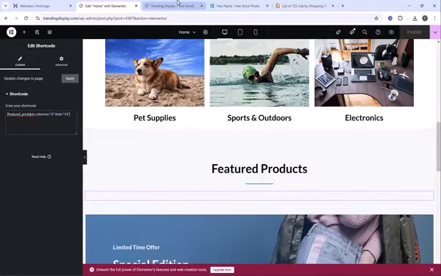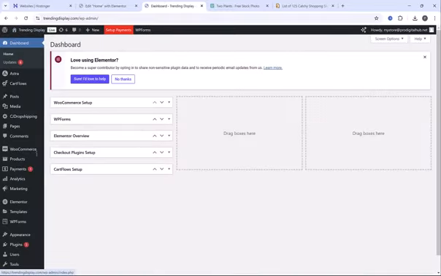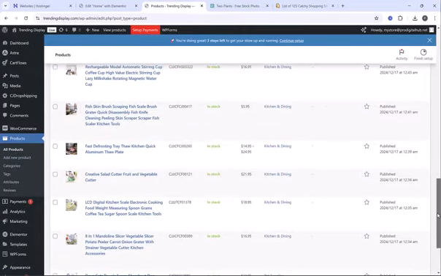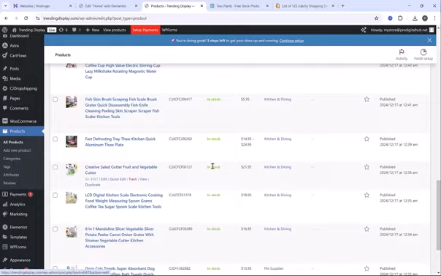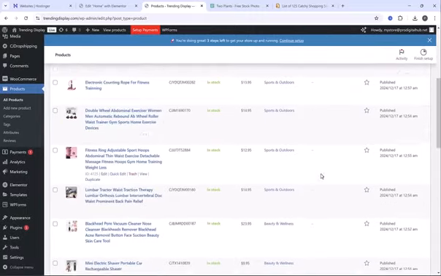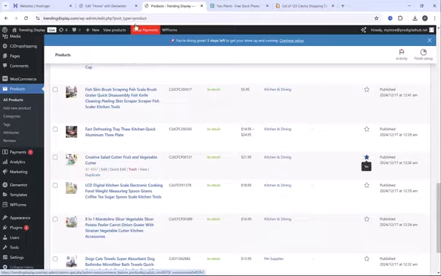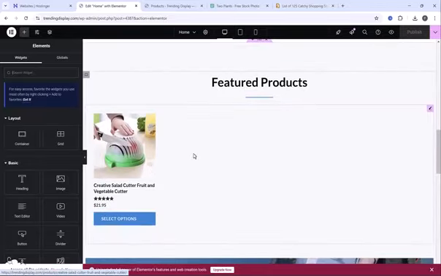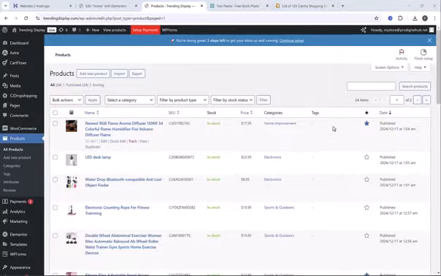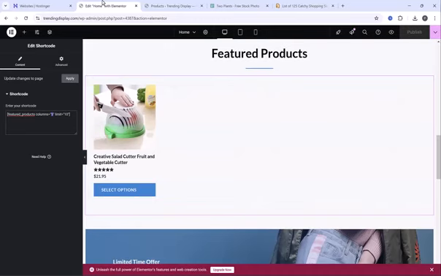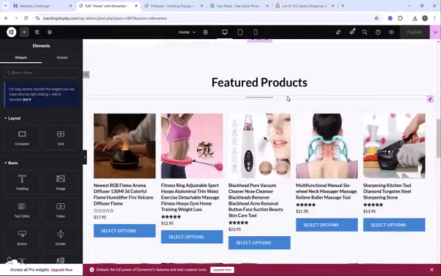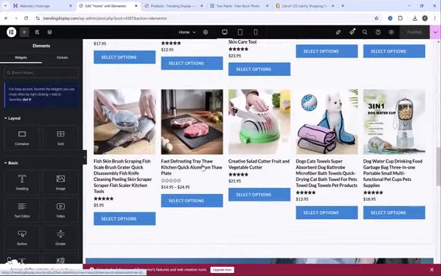To assign these products, head over to WordPress. Click on Products. Here we have the complete product list. To assign a product to display on the homepage, simply click the star icon next to it. And you'll notice that the star icon turns blue. Go back to Elementor and click on Apply up here. You'll notice that under the Featured Products section, the product has been added here. I've assigned 10 products to be listed on the homepage. Let's check them now. Click on Apply. And here we can find our 10 featured products added to the homepage successfully.